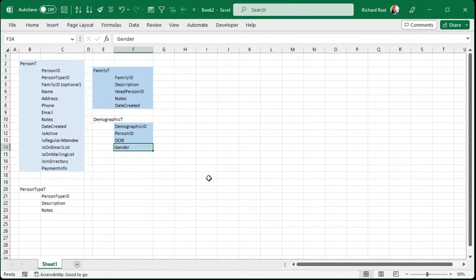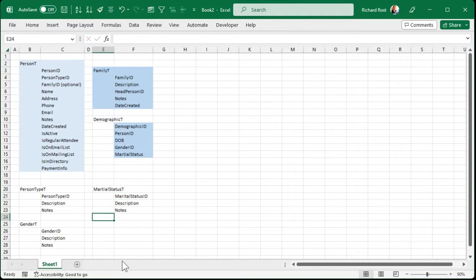So that tells me I need another table. I need a gender T, with a gender ID, a description, and maybe some notes. All right, so this will now be a gender ID. We need a marital status, which again is a small list of options. So now we need a marital status table with a marital status ID, a description, and some notes. You see what I'm getting at here, right?